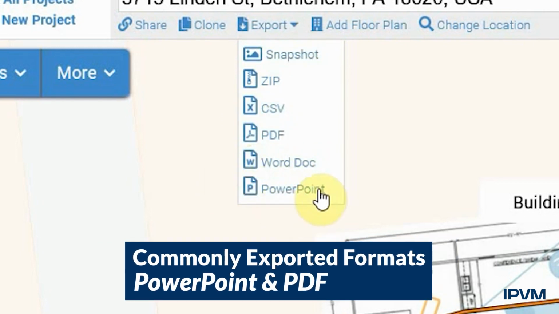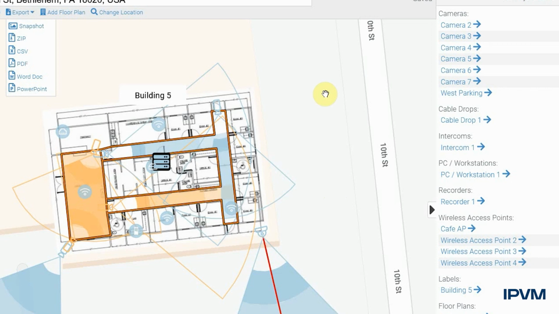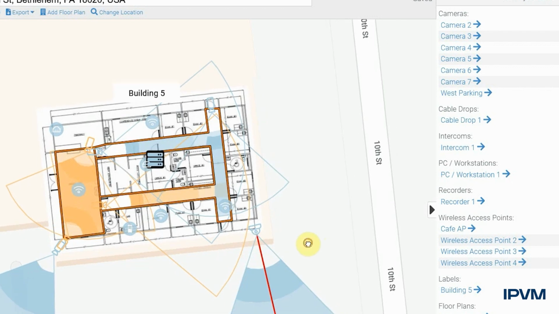The more common ones are going to be your PowerPoint and your PDF exports, which again can be emailed, sent through Slack, saved to a cloud drive, Dropbox, etc. for sharing projects with another person.